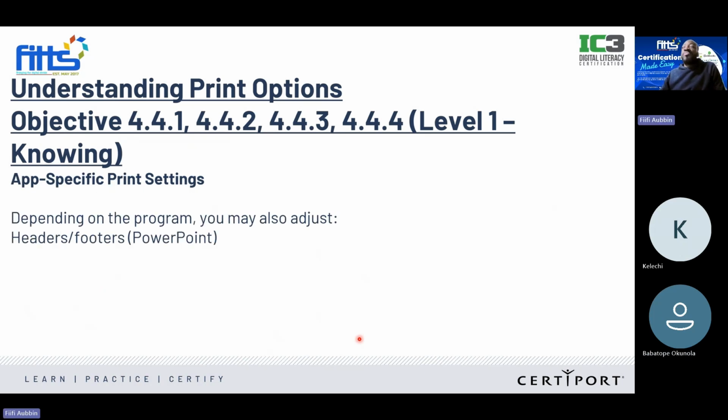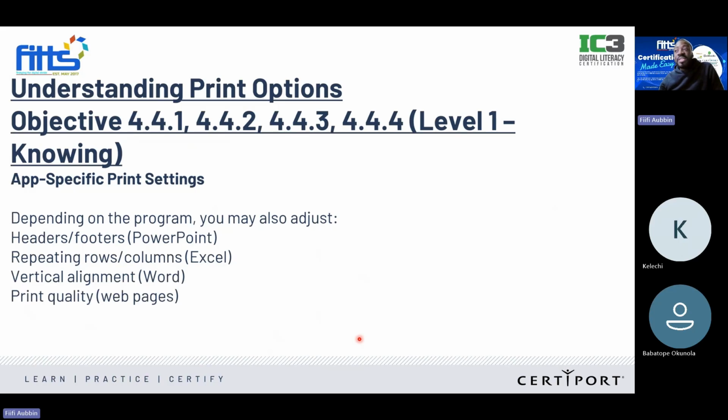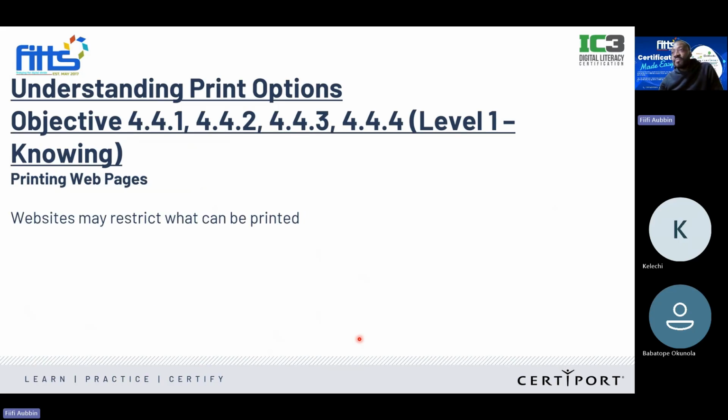Depending on the program, you may also adjust the headers and footers if you are printing PowerPoint. If it is Excel, there are repeating rows and columns. If you want to repeat the header rows on all the pages, it will do that for you. If you want to repeat the columns on all the pages, you can do that. And we have vertical alignment and print quality.